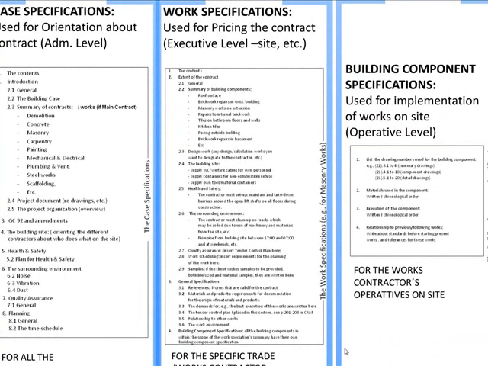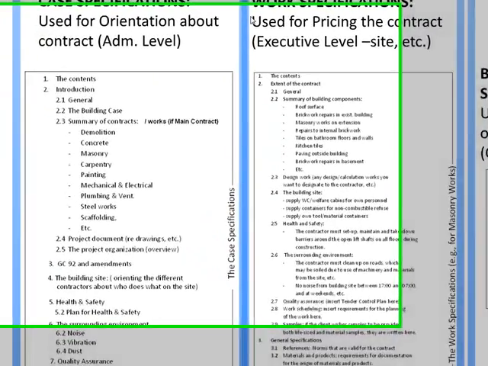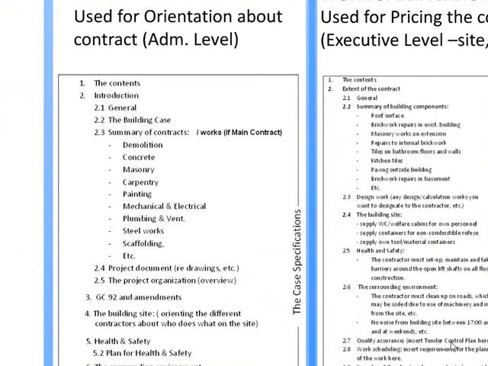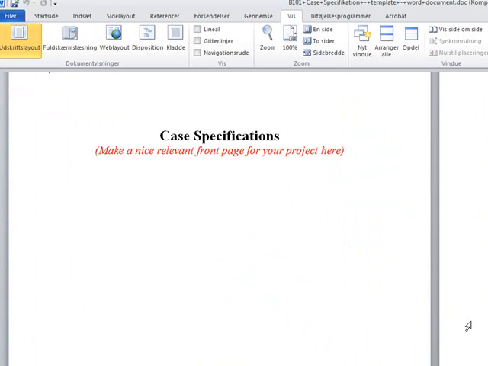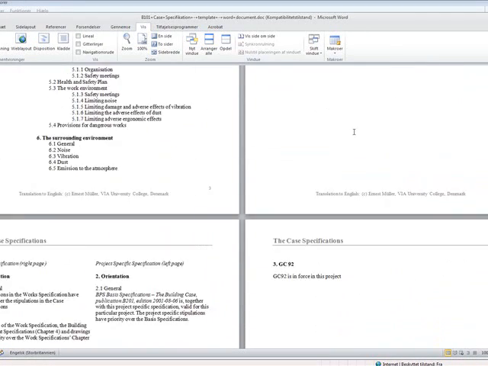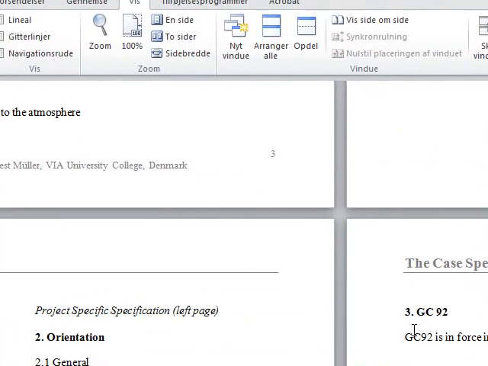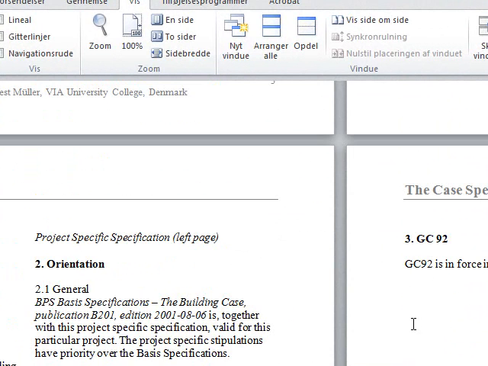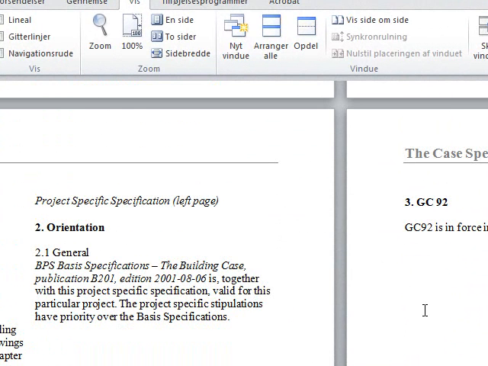This is just a simplified version of the specifications. The real versions are put up as templates. This is the template for the case specifications. As you can see, there's a table of contents, and then there's a section for GC92, which is of course the conditions of the contract we will work with in the 5th semester.